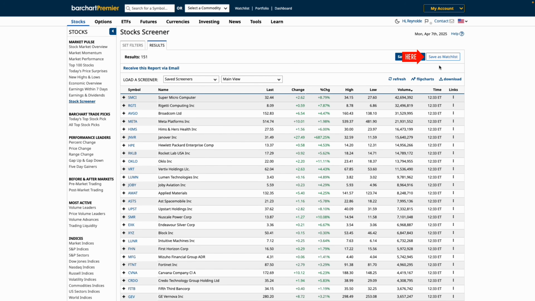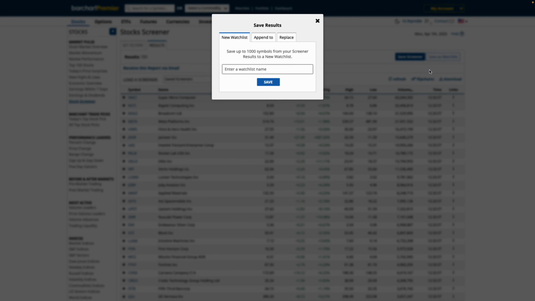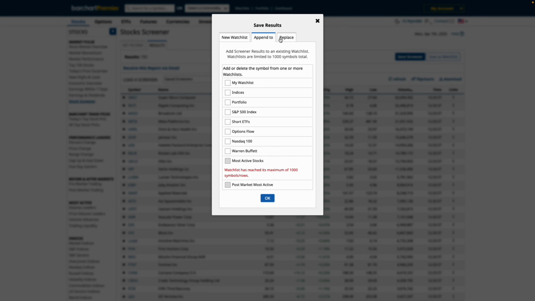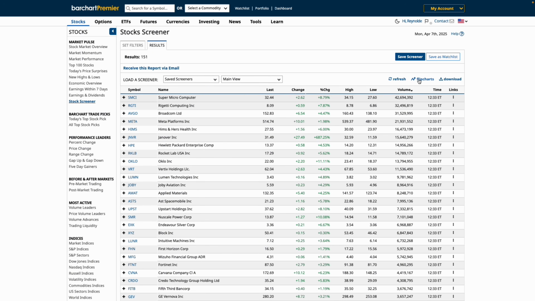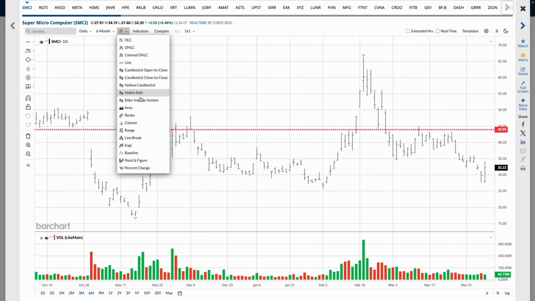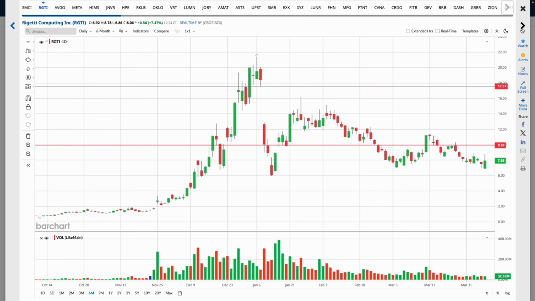If you like any of these setups or stocks you found, you can save the results by clicking here to save it as a new watch list, append it to an existing one, or replace an old one to track these new trades. Then check back later to see how these candlestick patterns played out on the charts.